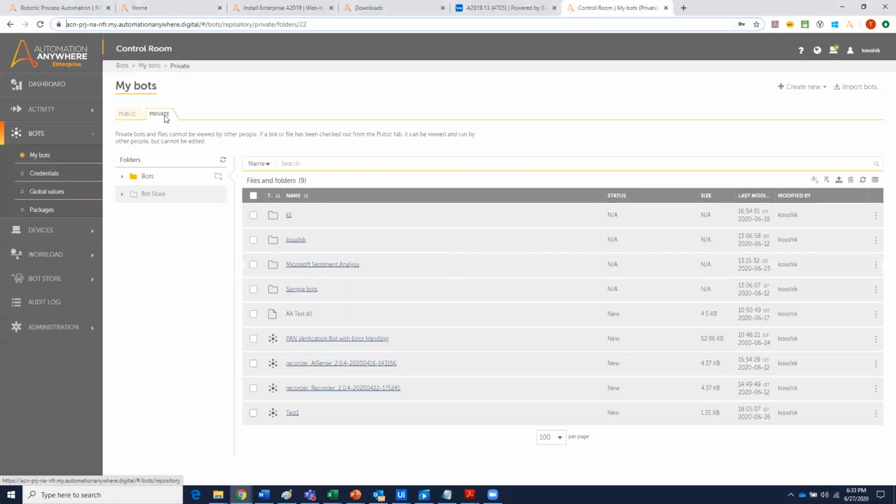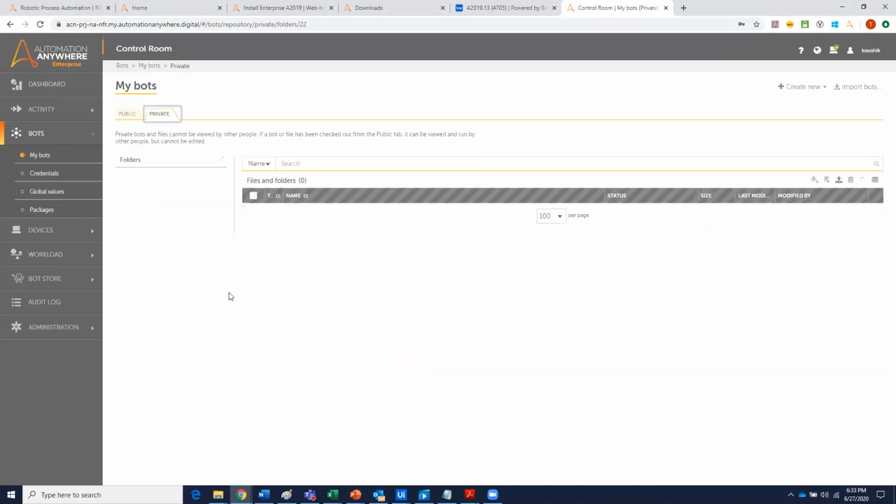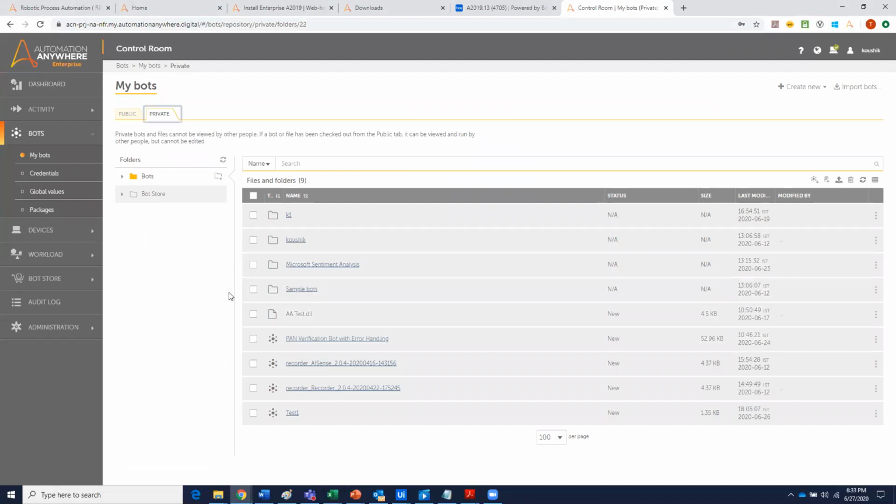See, these are private. All these bots which I have made are private, not public. You mean private for the X project, right? Private for this user.